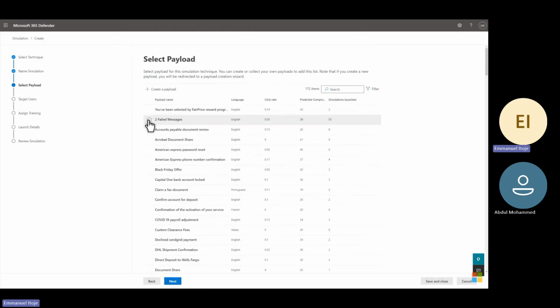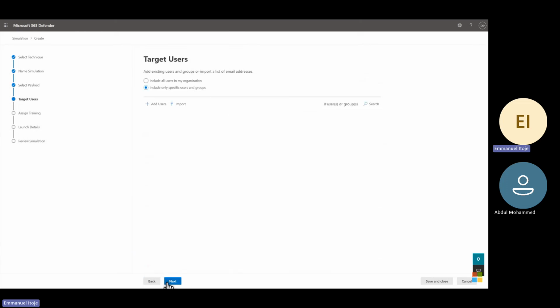In this case, I'll use the built-in 2 failed messages payload. Later, I'll show you how to create your own payloads. On the Target Users page, you can choose specific users and groups you want to target with this simulation, or you can simply target everyone with it. That's what I'll do here.